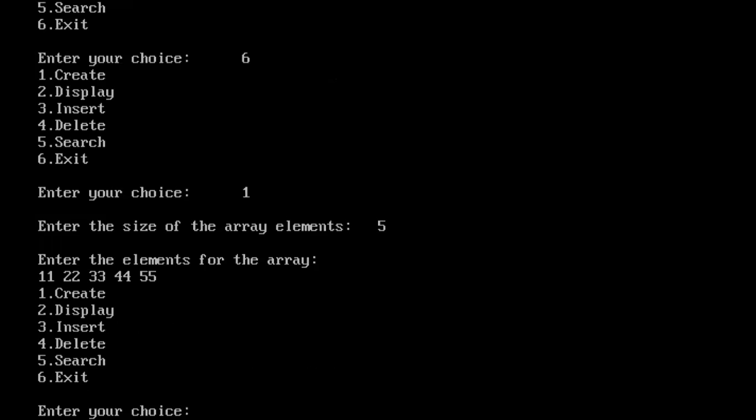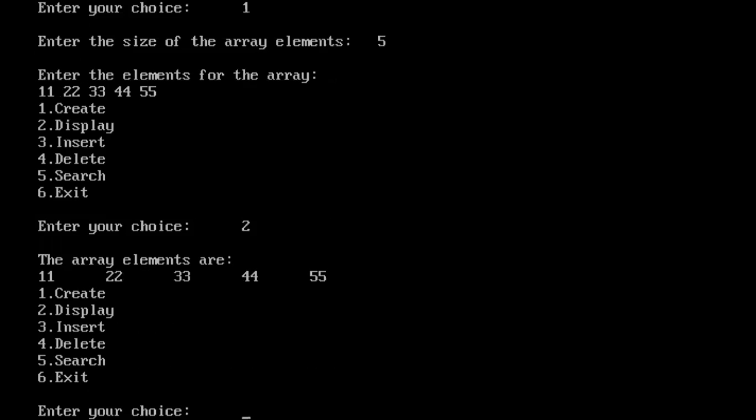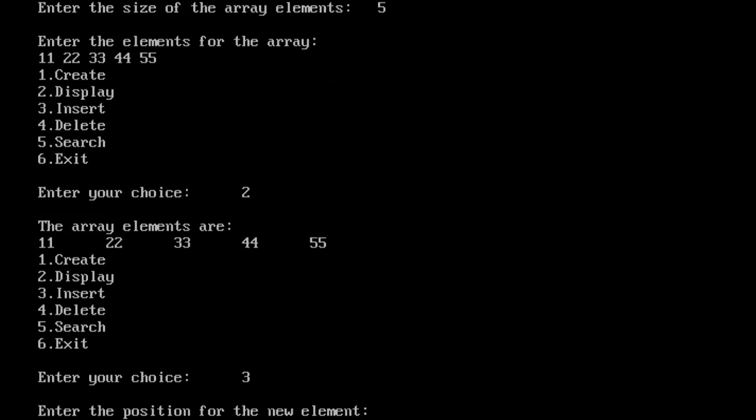Now to check whether the inserted elements are there or not, you just use the display function, and you can see the elements are inserted and displayed like this: 11, 22, 33, 44, and 55. After that, if I want to insert an element, I will press option 3. It will ask you for the position of the new element. If I want to insert the element at the third position, in the place of 33, we have to insert the new element.